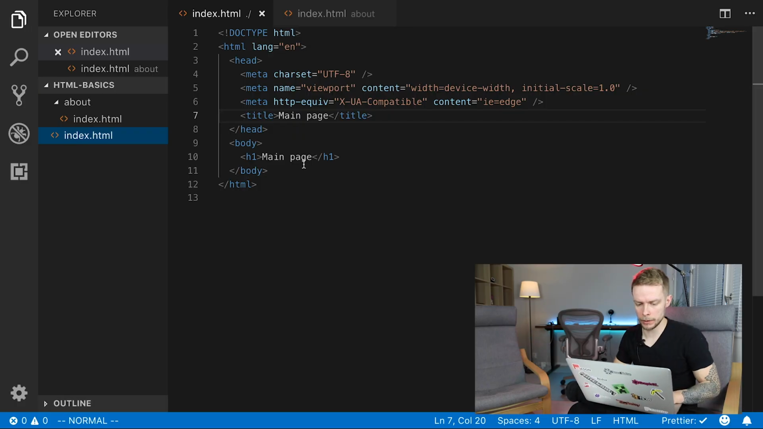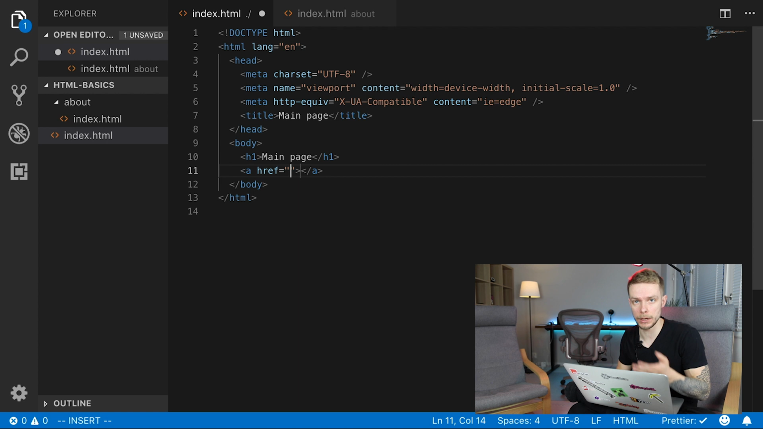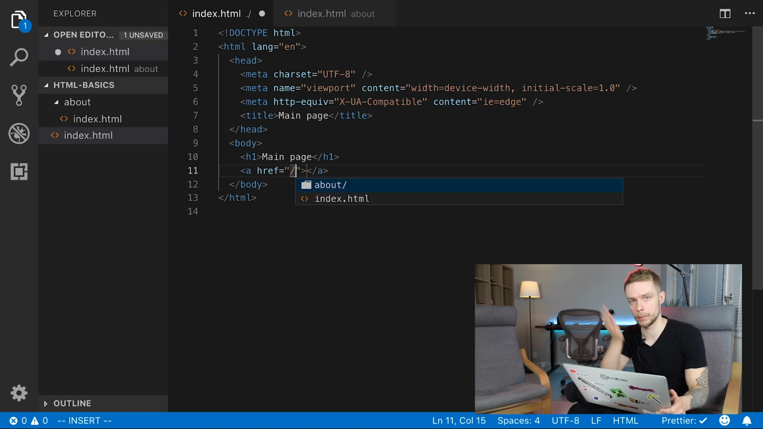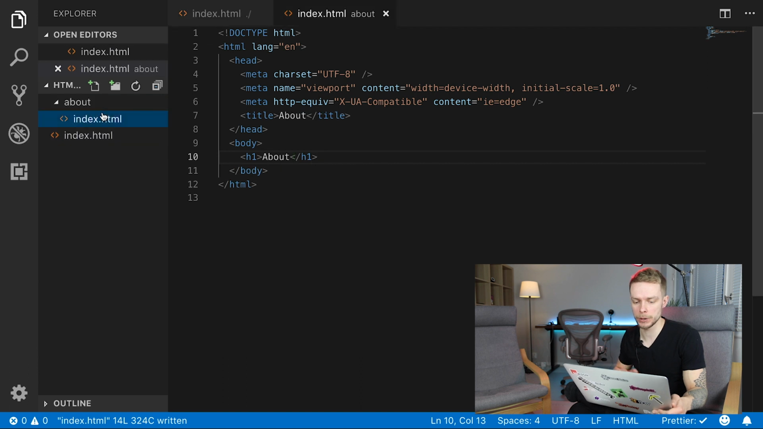Now we need to make it navigable. We need to have a link from the index page to the about page. Let's go to our main index.html. And on line 11, add a link with a relative URL. As you can see, it will give you some suggestions if you start typing the slash. So we just wanted to go to the about page. Nice, this is a very basic structure, but we already have two pages. We have the main page and we have the about page.